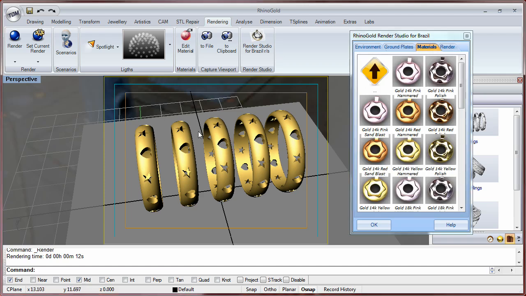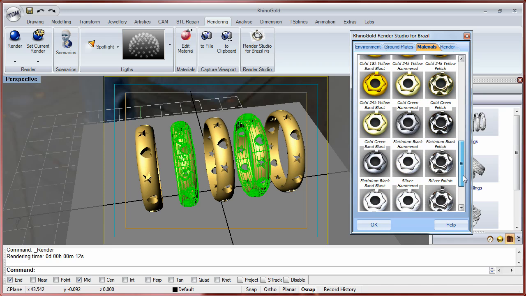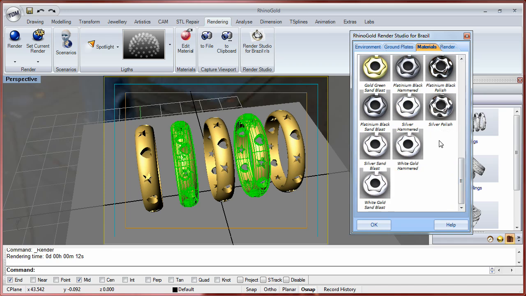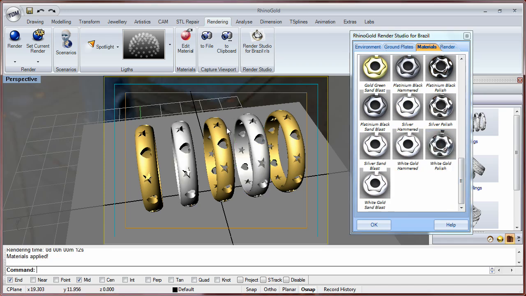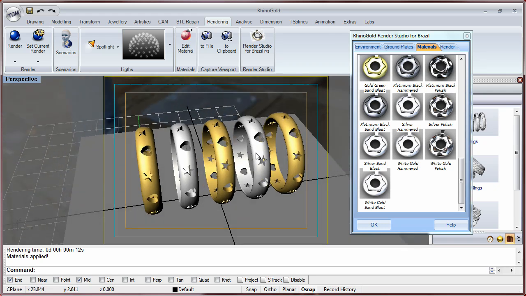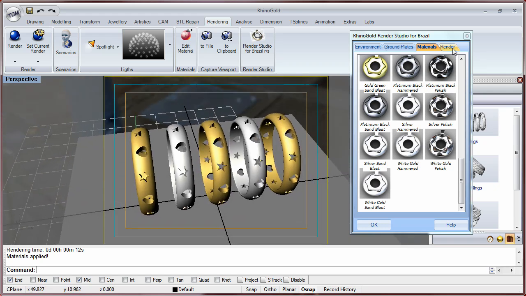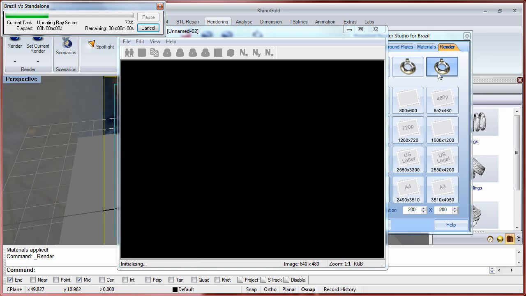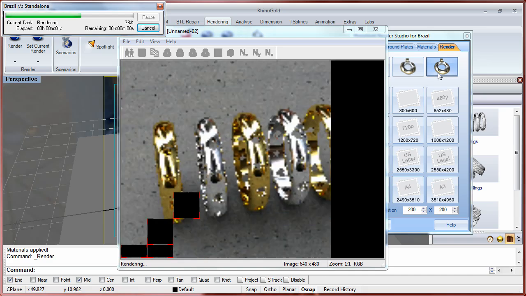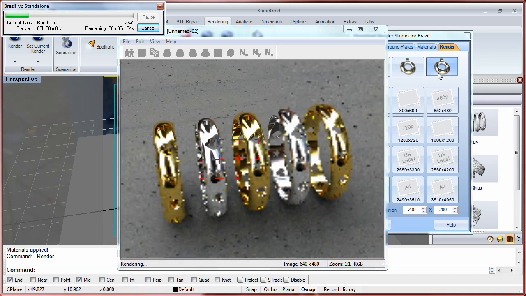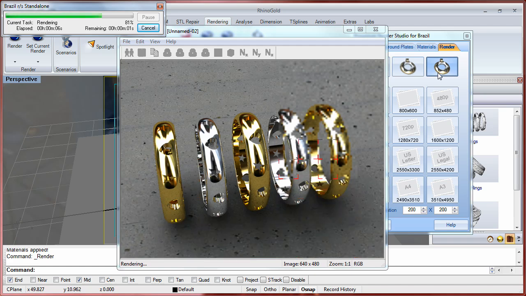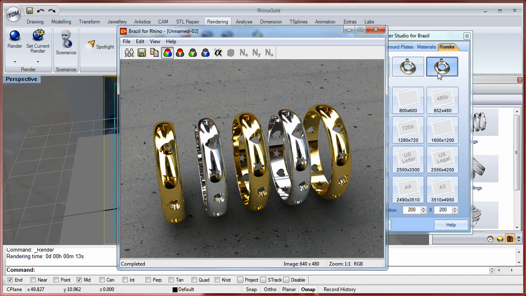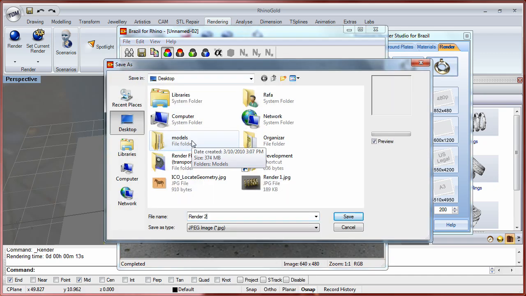Obviously we can apply different materials. For example, to these 2 rings, white gold polish. I modify the point of view, and now I click to render again. That's it. We save the render 2.